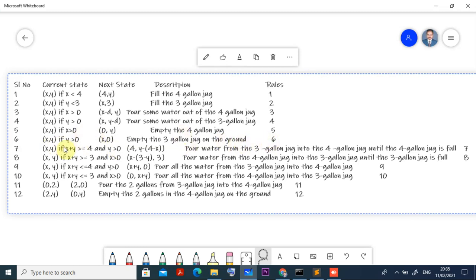Then if the state is (x, y), if x plus y is greater than or equal to 4 and y is greater than 0, then pour water from the 3 gallon jug into the 4 gallon jug until the 4 gallon jug is full. That is rule number 7.